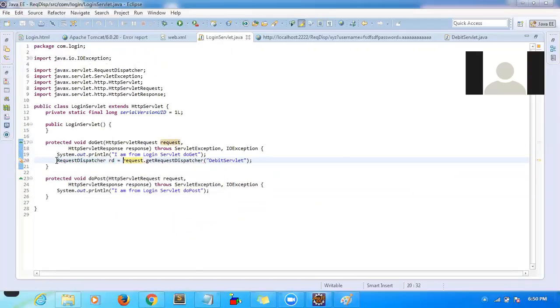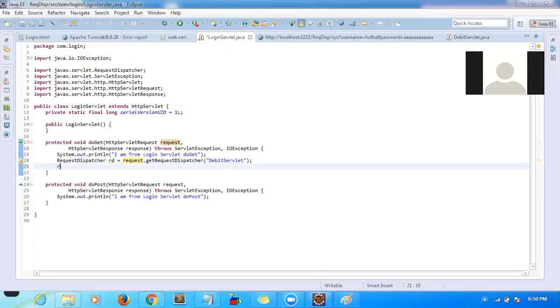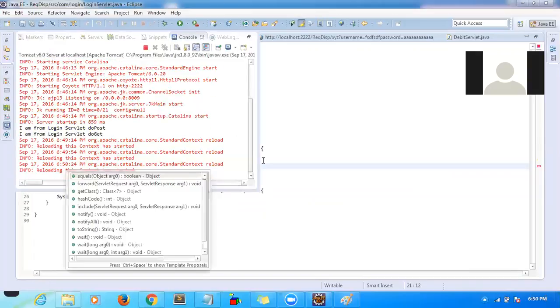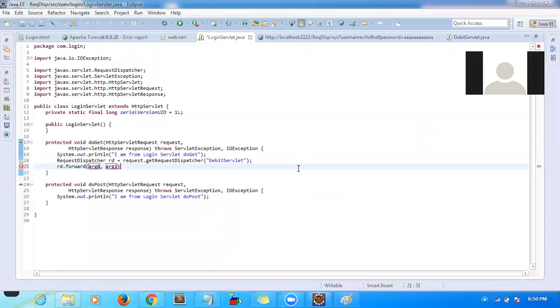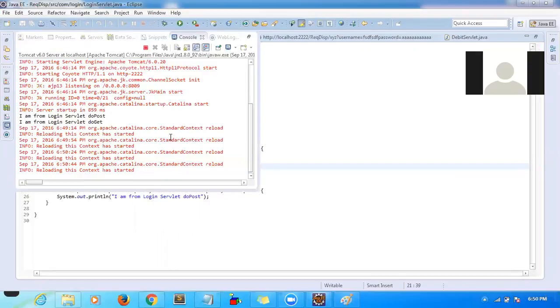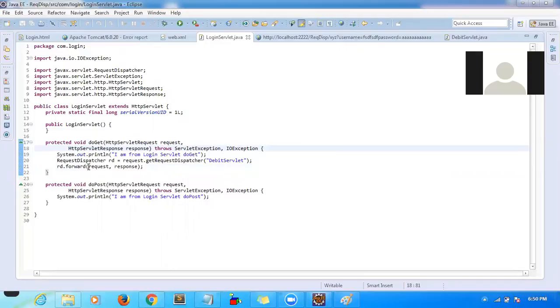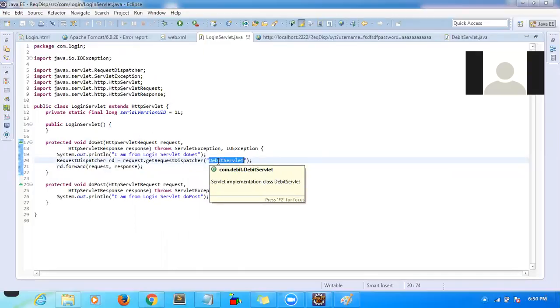Okay. So you are getting the request dispatcher, correct? So now what you have to do is rd.forward. Here we have a request and response object, correct? If you want to send this object to the debit servlet, we have to call this method forward. Whatever request and response object you have, you are sending the same object to the debit servlet. Now go to the debit servlet.